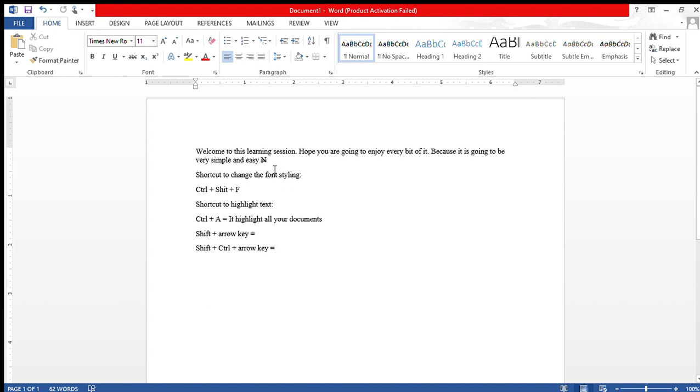How do I increase the font size? So these are the shortcuts, and I'm going to be using this. Welcome to this learning session. Hope you are going to enjoy every bit of it because it is going to be very easy. I'm going to be using it to do my work.